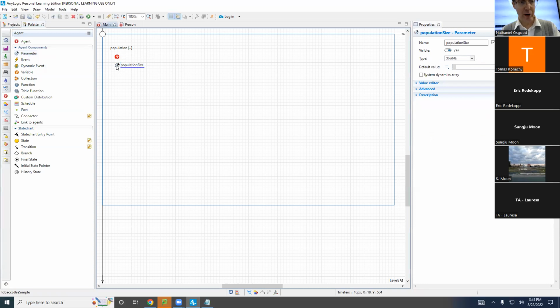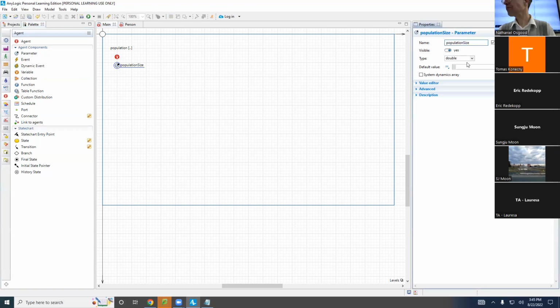This too will encode an assumption. This too will serve to communicate an assumption from the point of creation to the thing being created, which has this parameter, namely main. How did I do that? I went to main, I went to the palette, down to the agent palette, and dragged in a parameter. And I called it population size, with a capital S.